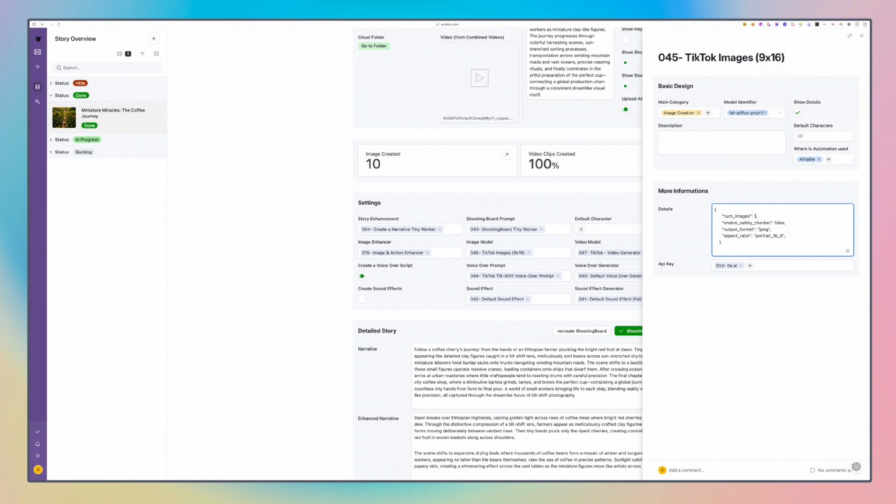For example, if we have a specific style in mind, maybe TikTok images that don't have a landscape mode but maybe a portrait mode, we can just change the aspect ratio here. We can also increase the number of images and maybe also the image size.